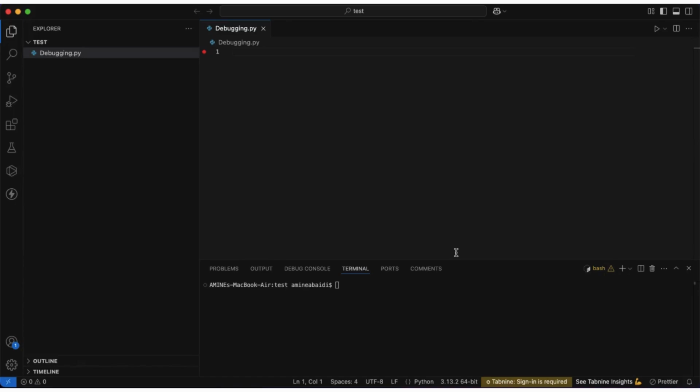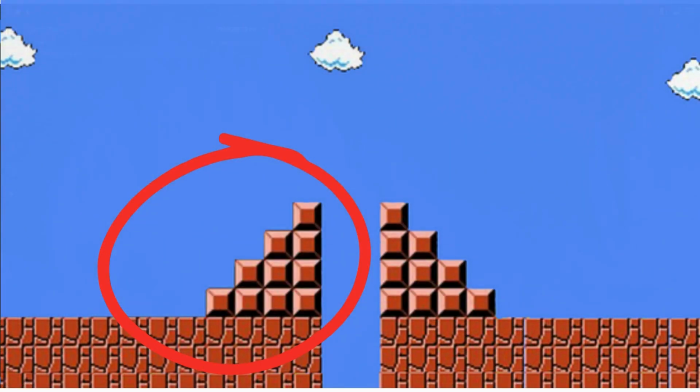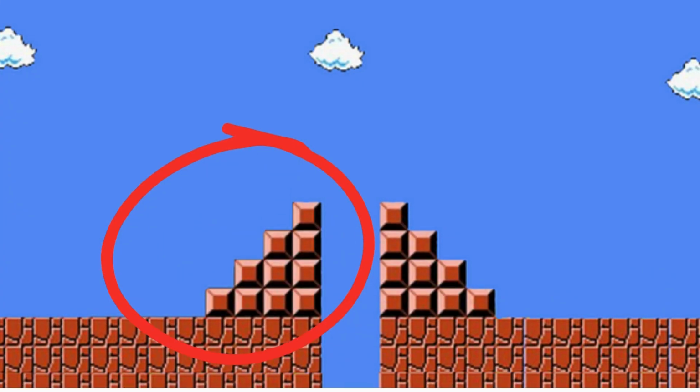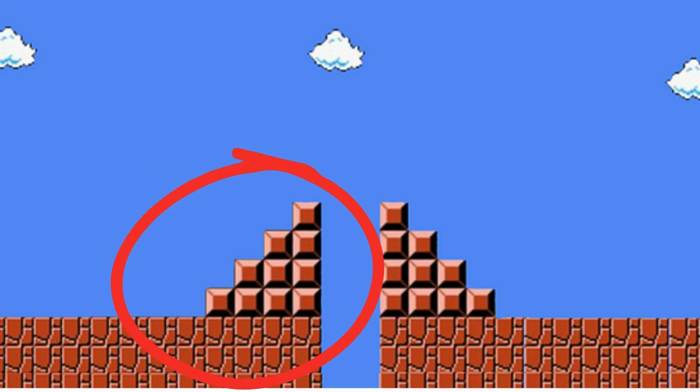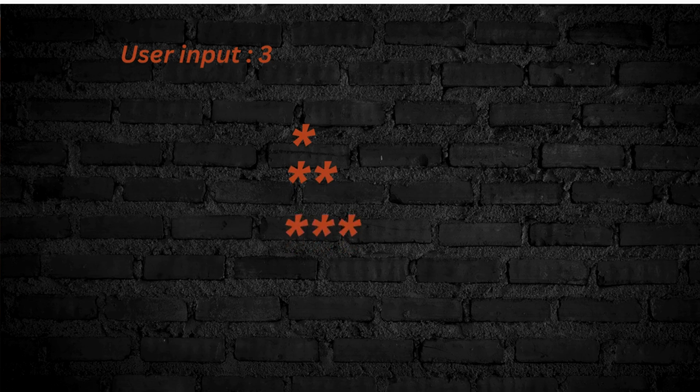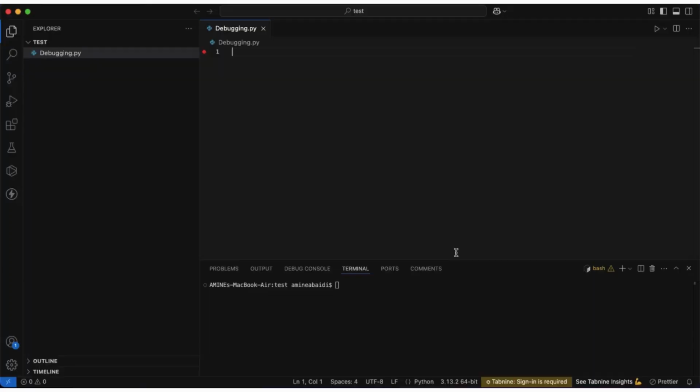In this video, we will try to build a pyramid. All of you may know this game, the Super Mario game. You can see in front of you the pyramids. We will build a simulation of the pyramid using Python. We will ask the user to give us an input. And if the user gives us, for instance, 3, we will start from 1 star, 2 stars, and 3 stars in the end, as the height of the pyramid is 3. So let's get started right now and build our program.